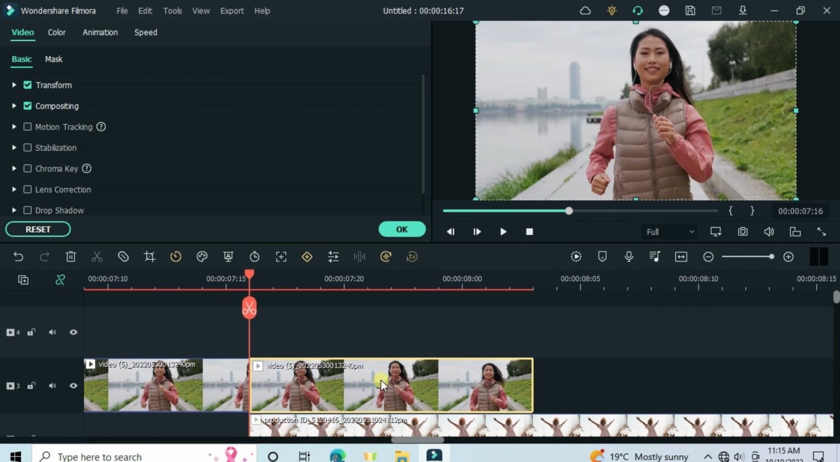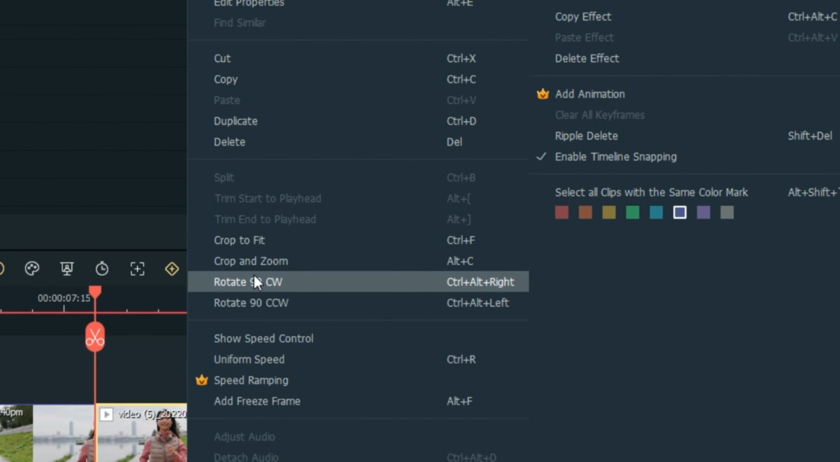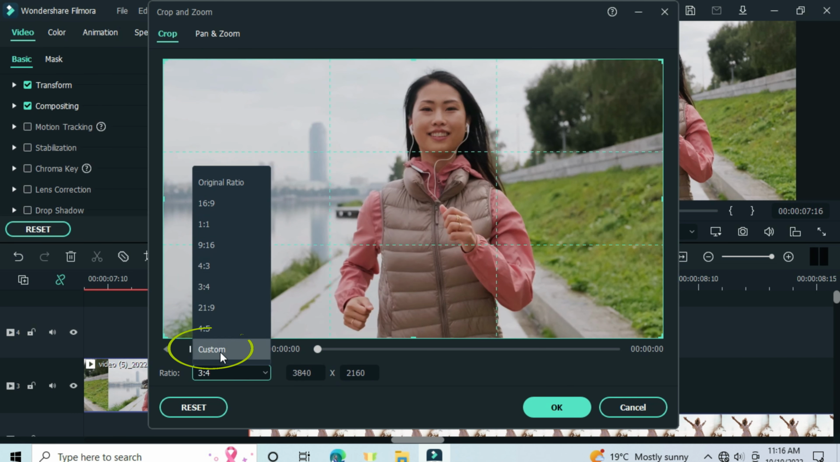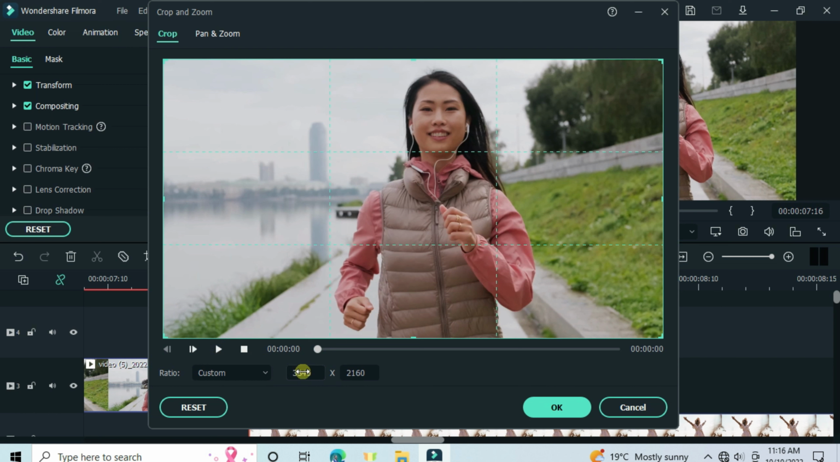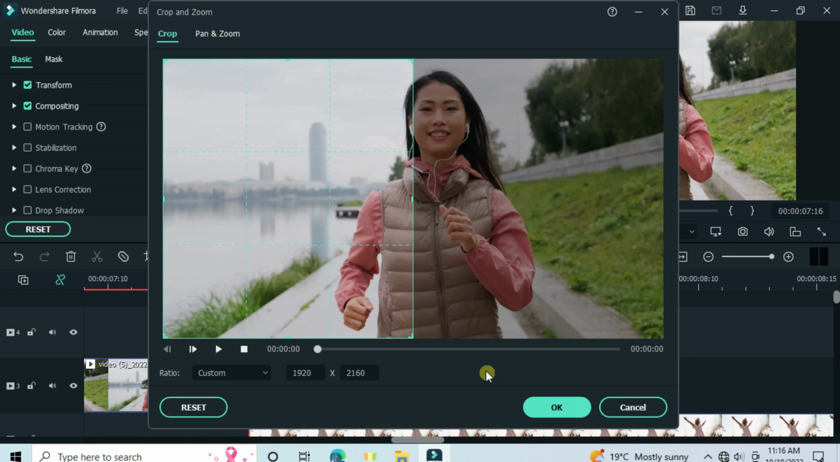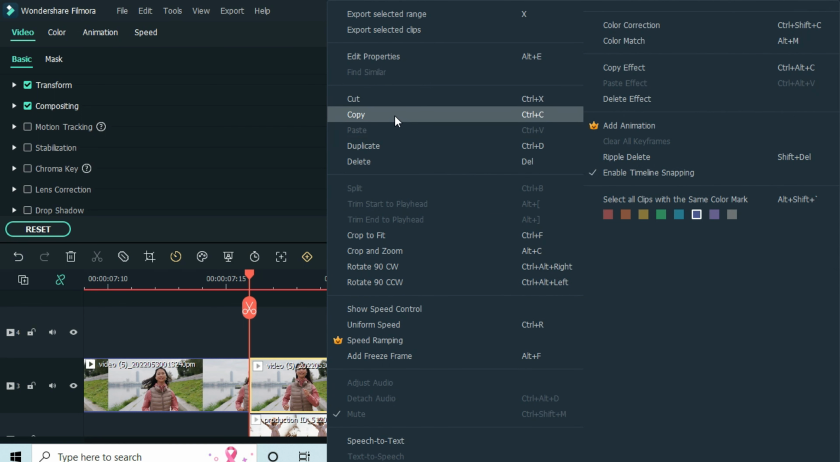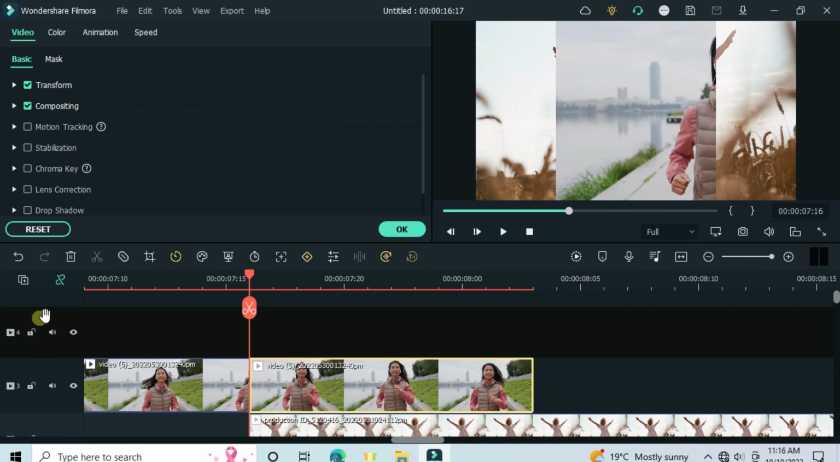Then right mouse click and go to crop and zoom, or you can just use keyboard Alt+C. So now here we want this video to occupy half of the total screen. So what we do is set here on custom, then divide this number by 2, and we get this. Okay. Copy this video and paste it onto the track above.